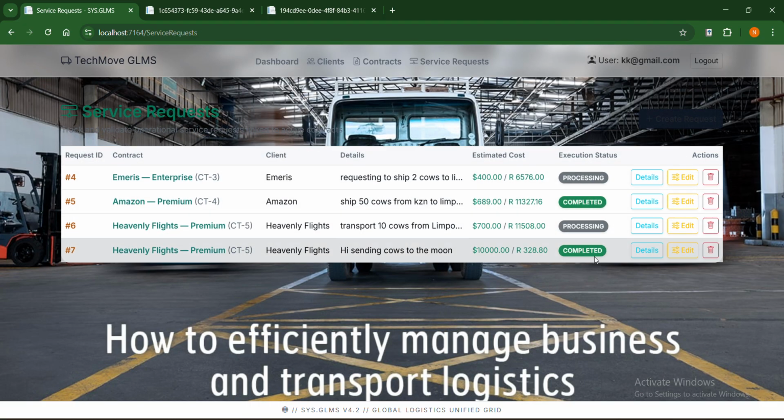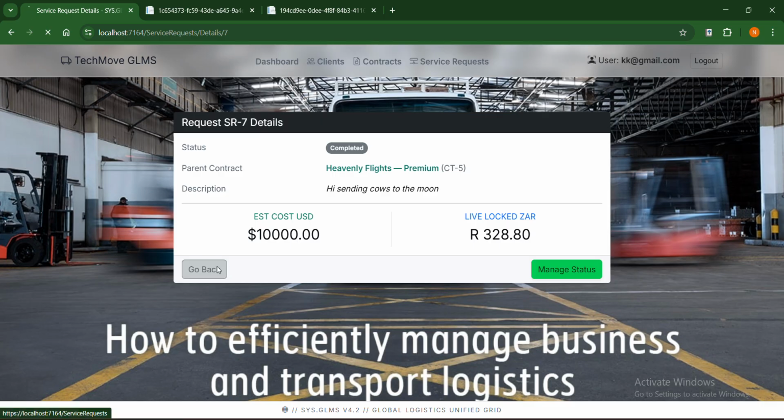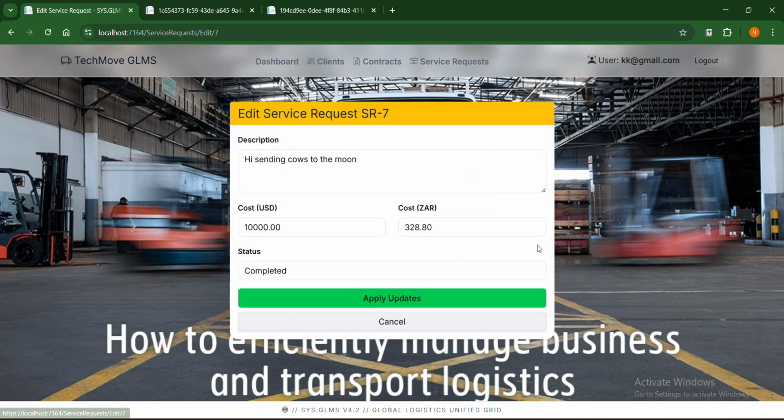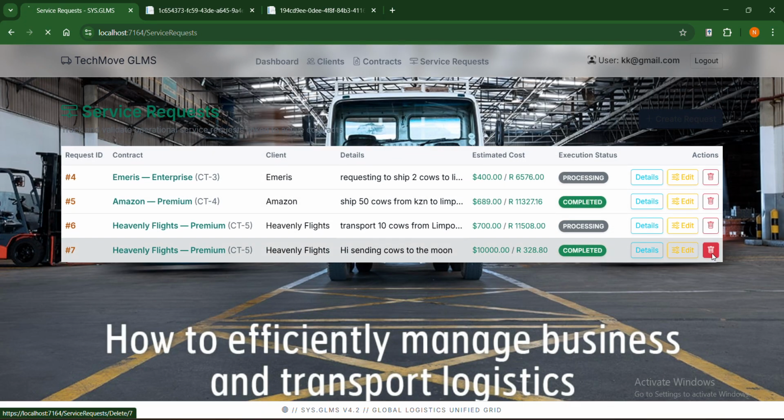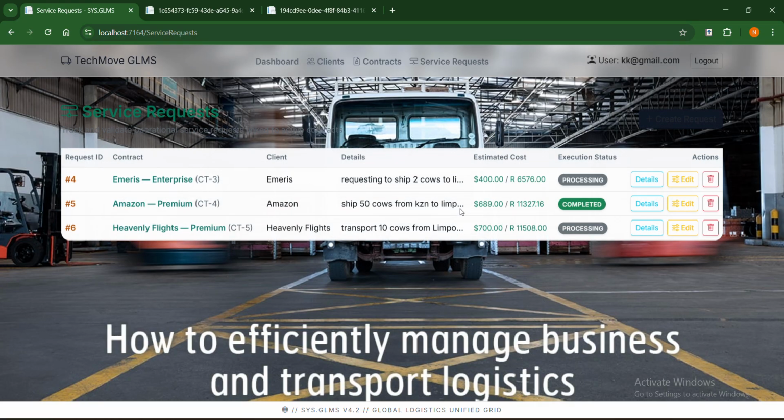Let's quickly just do this. We're able to view the details, go back, we're able to edit, apply these updates, and we're able to even delete it, right? So literally like that, it is gone.